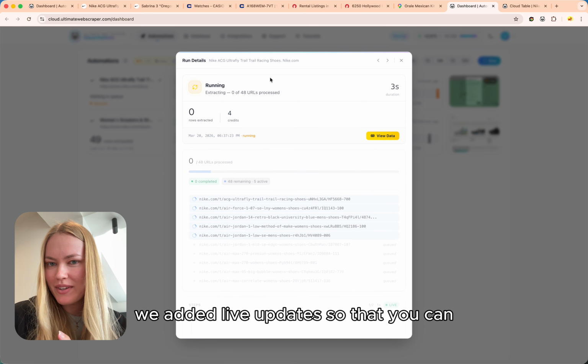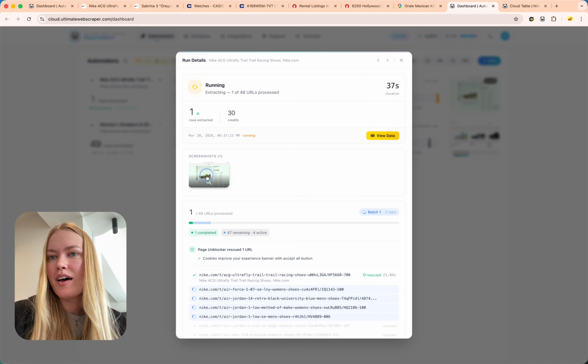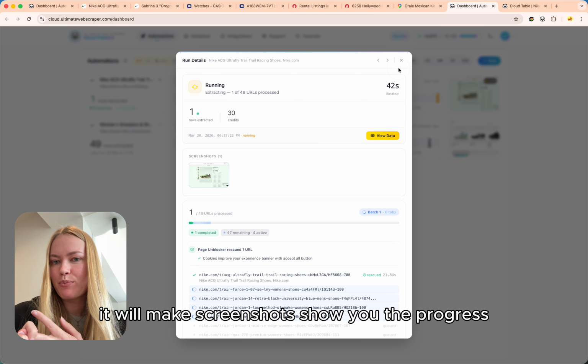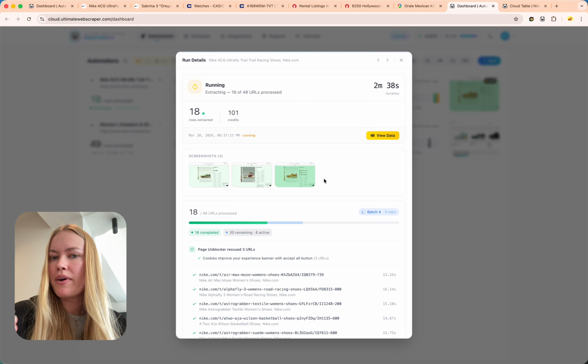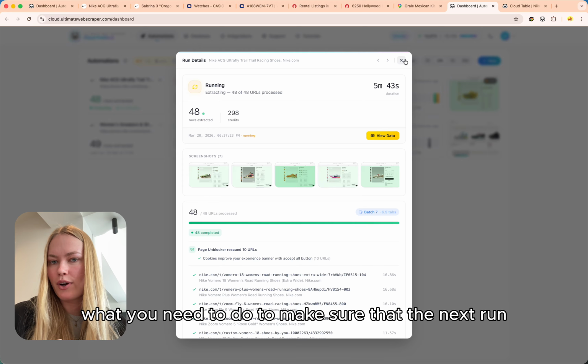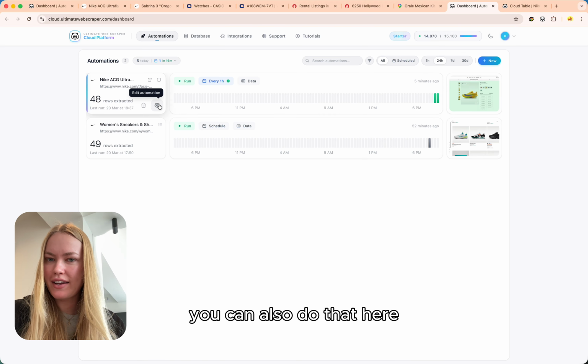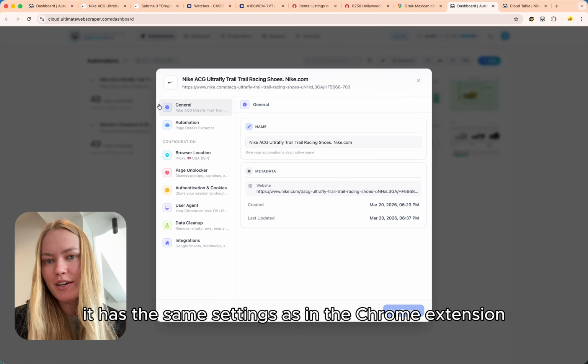We added live updates so that you can see exactly what's happening and if you need to configure something. It will make screenshots, show you the progress, the actions that it takes, and may there be an error, it will show you exactly what you need to do to make sure that the next run will go smoothly. If there is anything you need to configure, you can also do that here. It has the same settings as in the Chrome extension.